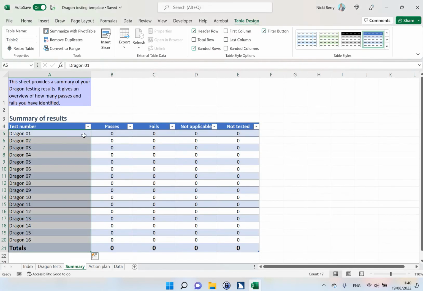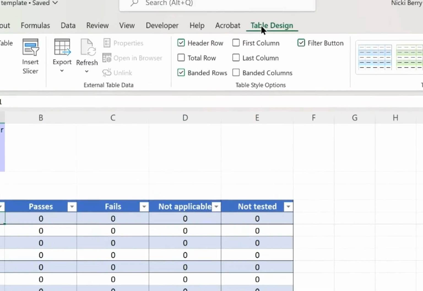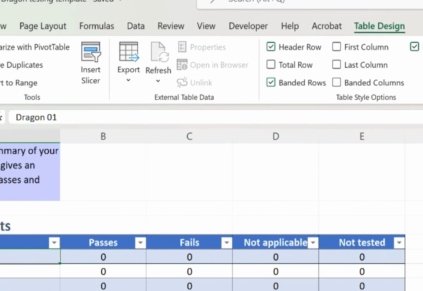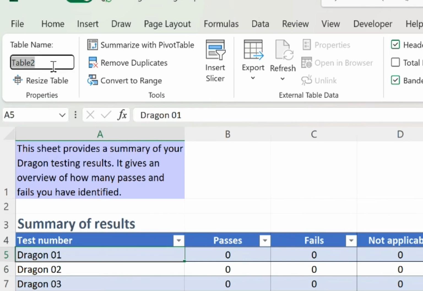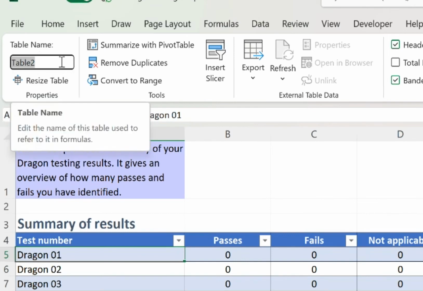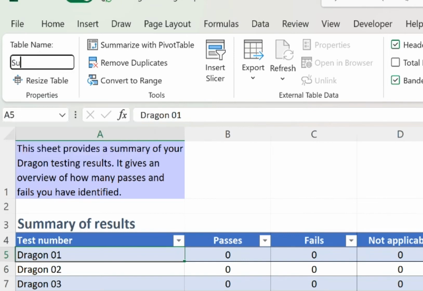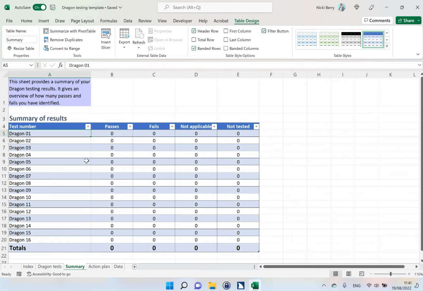I'm then going to click somewhere in my table and go to Table Design. Table name, the default is Table 2. I'm going to rename that. The table names in Excel can't have a space in them, so I'm going to aim for a one-word title. If I want a multi-word title, I would have to use either a dash or an underscore. But I'm going to stick with Summary and hit Enter.